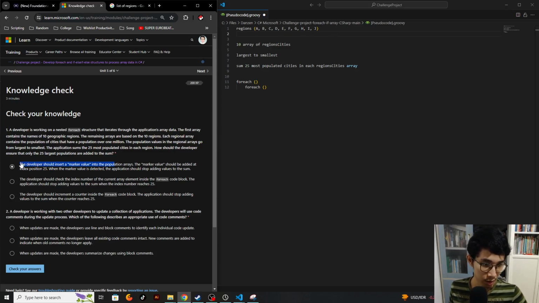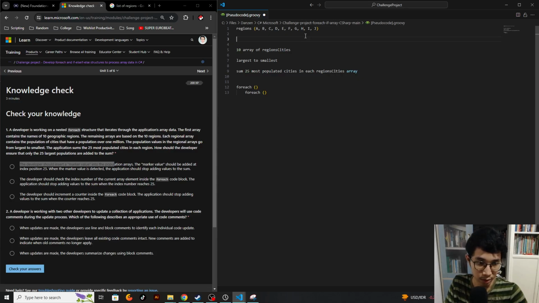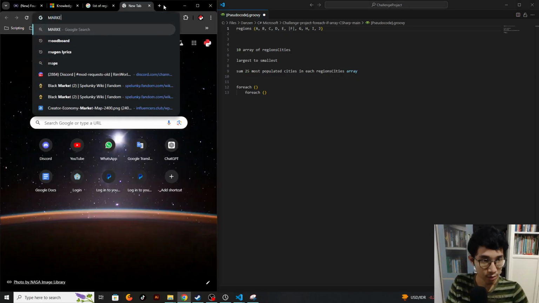Okay, the developer should insert a marker value into the population array. The marker value should be added at index position 25. When the marker value is detected, the application should stop adding the value to the sum. Is there any kind of marker value thing? Like you can put a marker here. This is a mark. What actually is the marker value? I don't know.